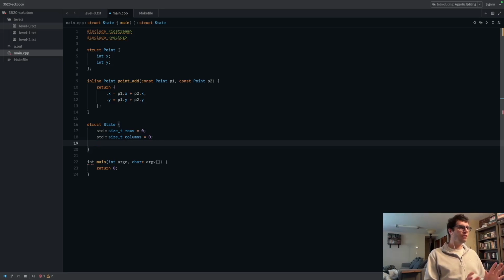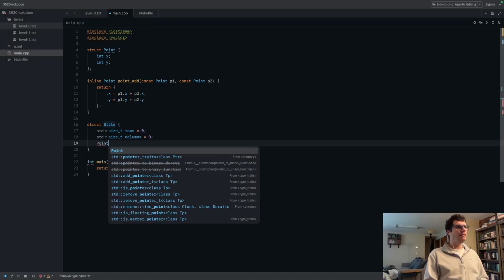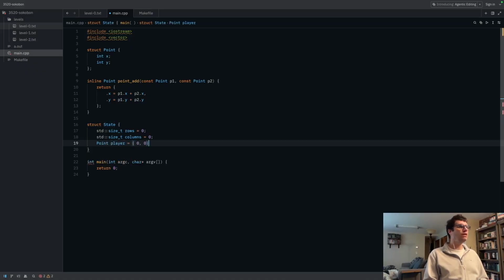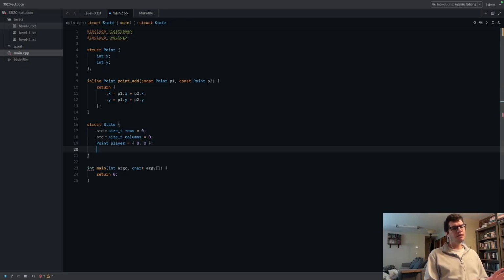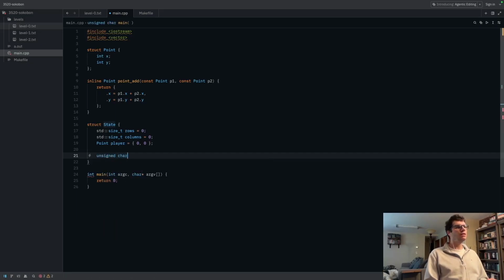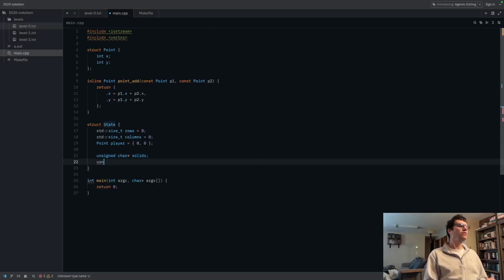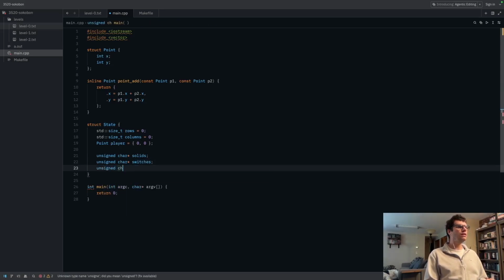The first thing is I need to know how many rows and columns are going to be in my board. We'll come back to that in a second. The next thing to do is initialize the player position to be 0, 0. And now we're going to get into the actual fun part, which is instead of using that vector of vectors or vector of strings, we're going to use an unsigned char star for solids. Solids are the x's. Then an unsigned char star for the switches. And lastly, an unsigned char star for the blocks.